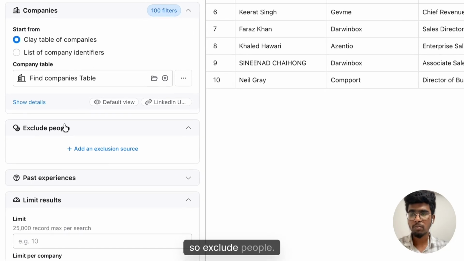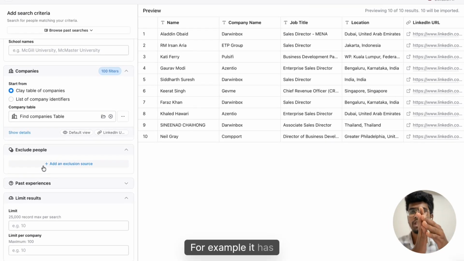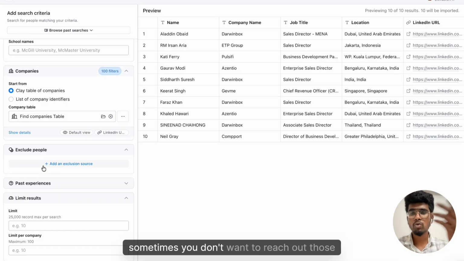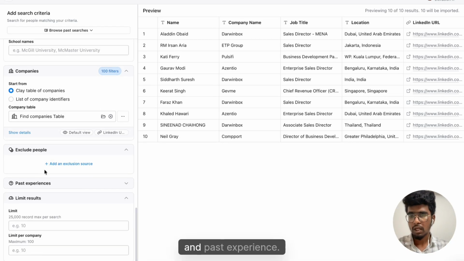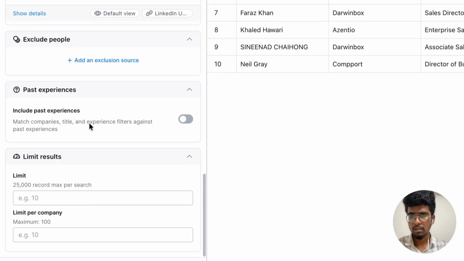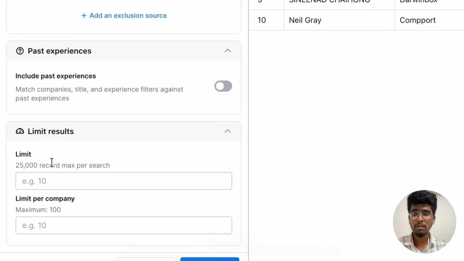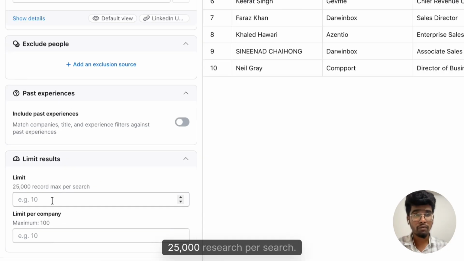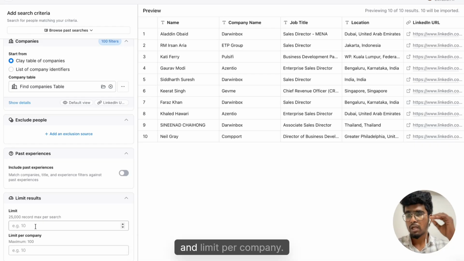Like exclude people. If you already have any people you don't want to target, for example, sometimes it is your client, sometimes you don't want to reach out to those people, you enter all those people like a need list here, and past experience. If you need to insert past experience, you can add it here, and here you can see the limit. In my scenario, I can scrape 25,000 leads per search. You can make unlimited searches per day, and a limit per company.